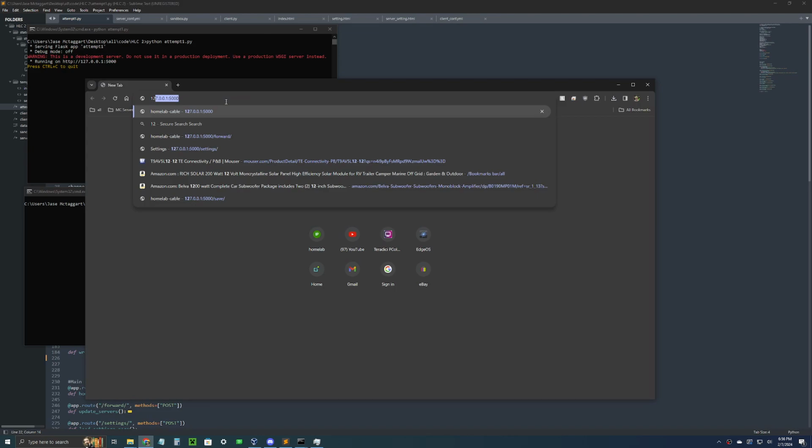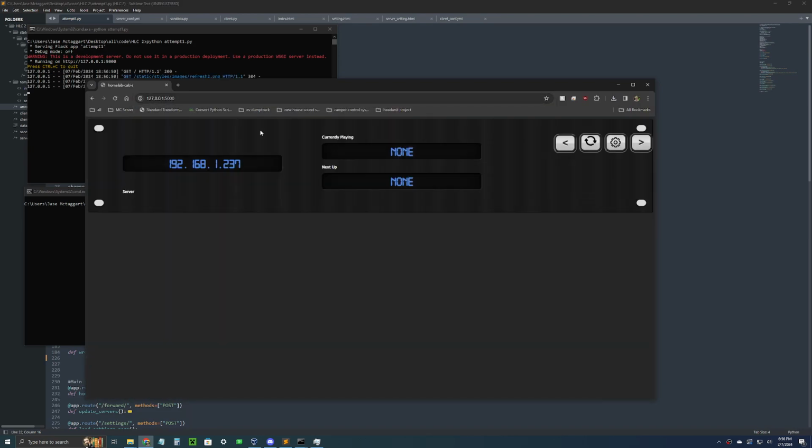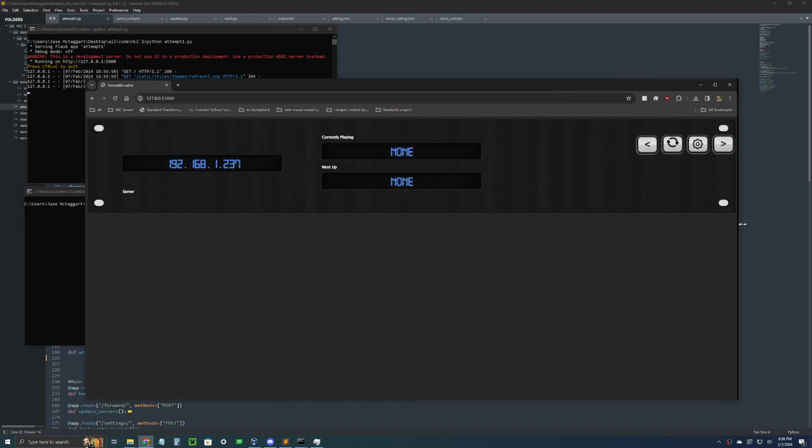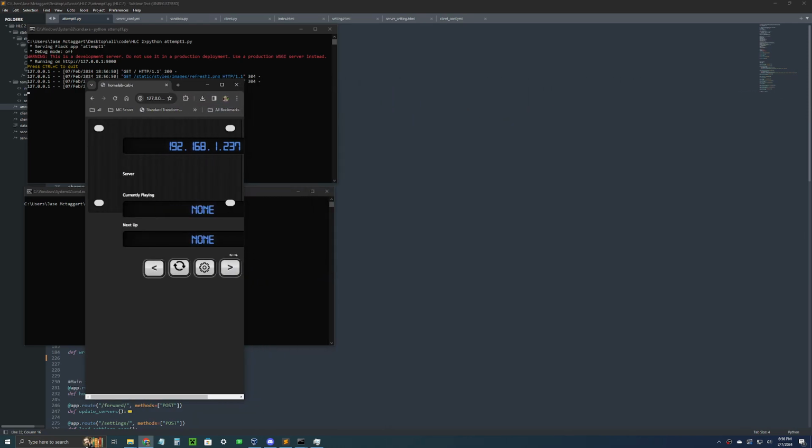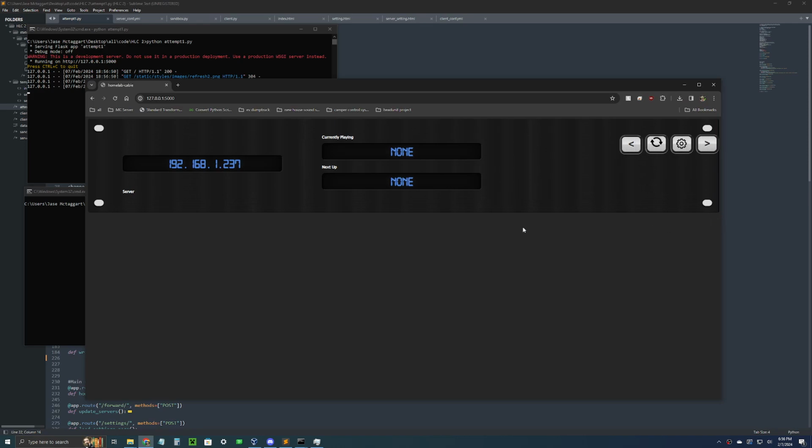Just go over to any other browser, type in that address, hit enter. This is what it looks like. It still has the general resizing features. You can see it's not absolutely perfect because it tries to do its best to resize, but it doesn't really matter. It starts up like that. You have the actual server IP address, and whenever clients pop up, they'll show below this with their IP address, what they're currently playing, and the next up.